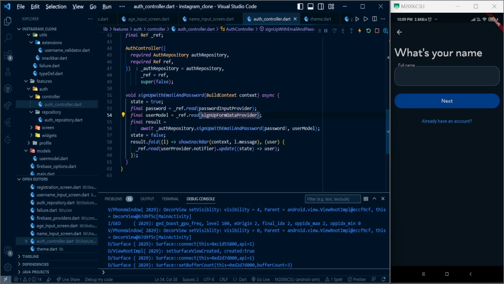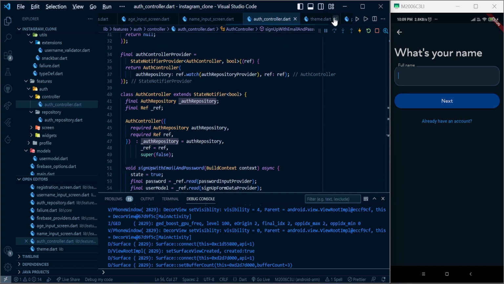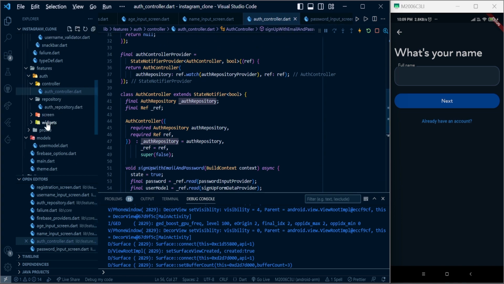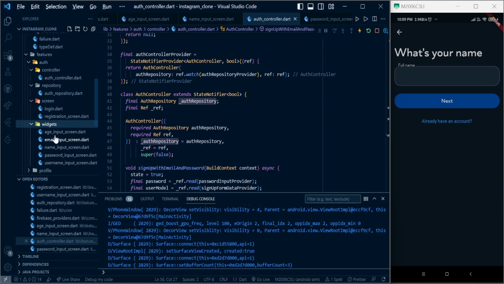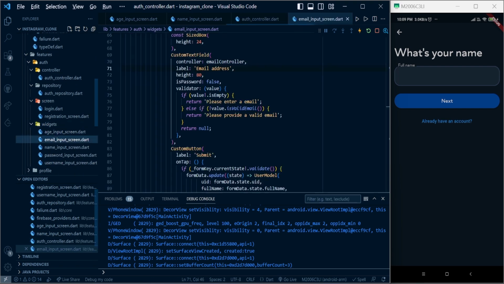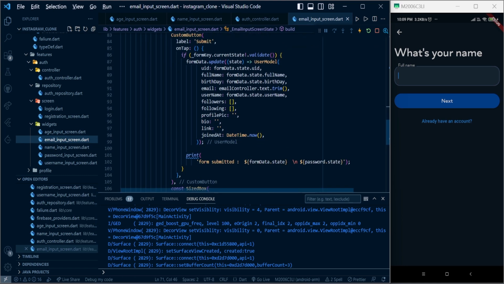So this is completed. After this what we need is, let's go to the email input screen. Let me open the email input screen here. After this update, we need to call the sign up function.